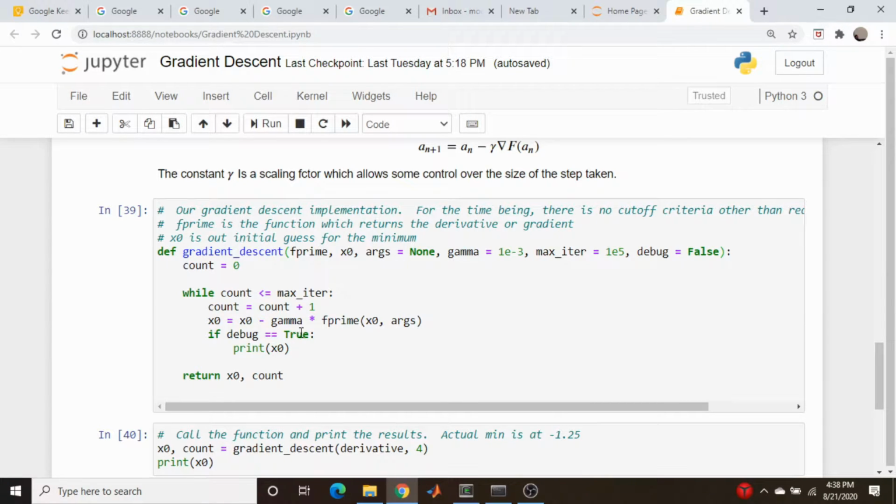And this was the implementation thereof. There is no actual cutoff criteria. It just runs through all the iterations in the max iter variable. At some point, we'll probably put in some sort of cutoff criteria, but for now, we'll just loop through all these iterations. The only change I made to this function from the last video is to add this debug statement in here, which is set to false. And when it's set equal to true, it prints out the guess of each of the roots.